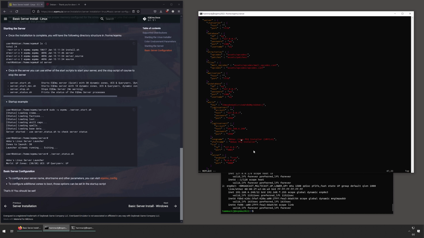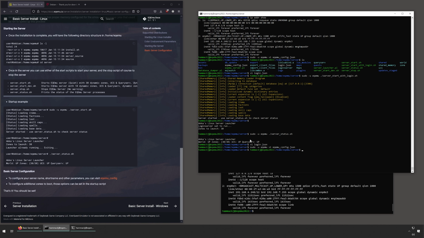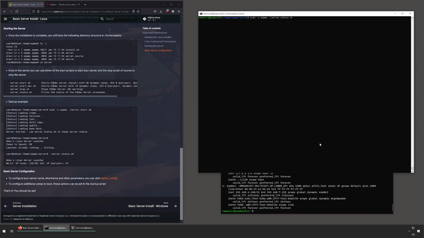But that's all we did. We changed that. We got all that set up. You can change the name however you want. It doesn't really matter. I just do server start with a login, like so. They use sudo -u EQEMU. That's the username with the commands. But you can do it however you want, I guess.